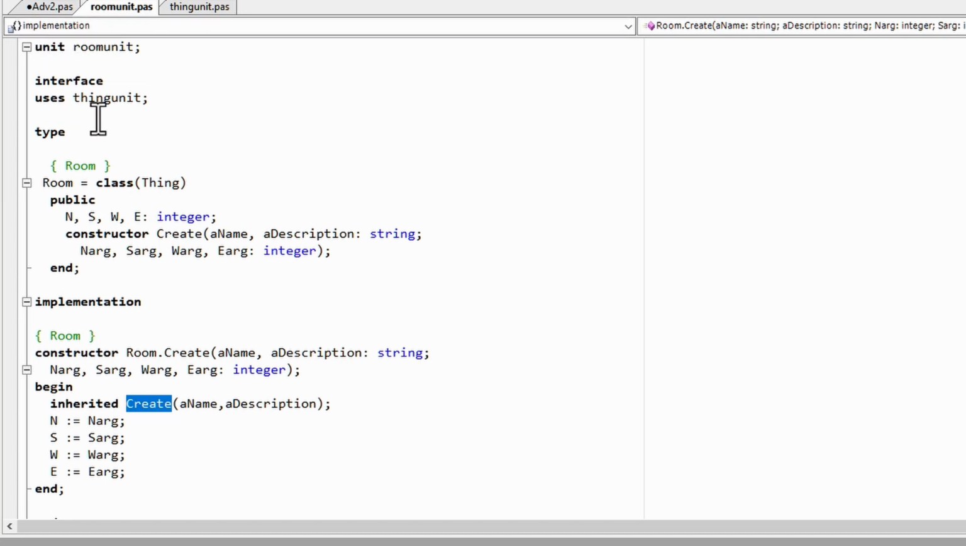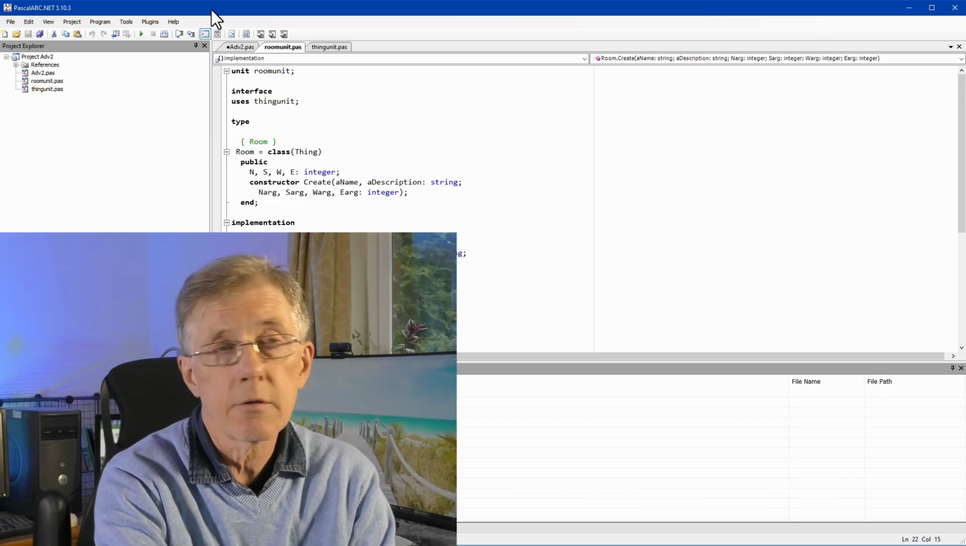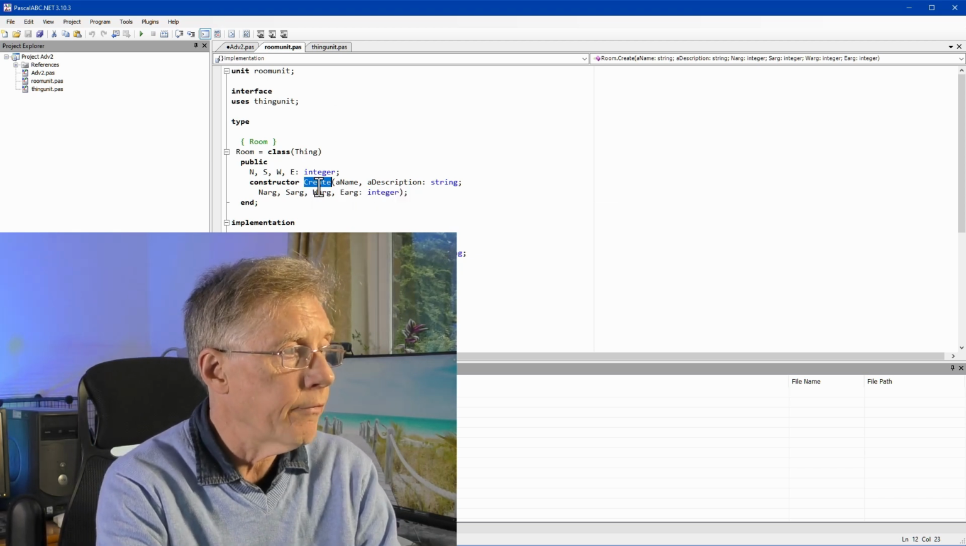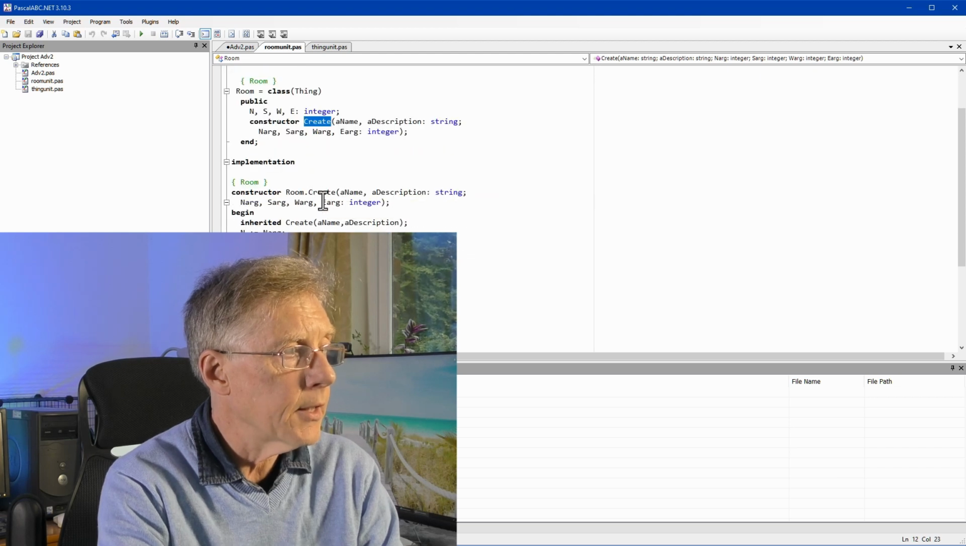The constructor just calls the inherited create and then sets the various variables. So that's it. I've been able to write that pretty quickly. Let me show you some of the features of the environment here.